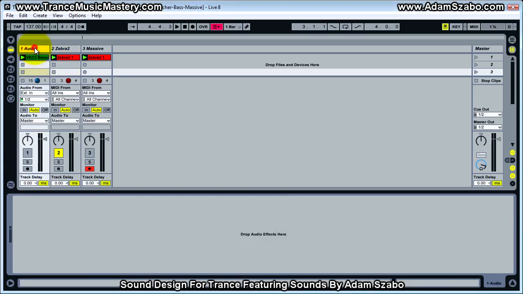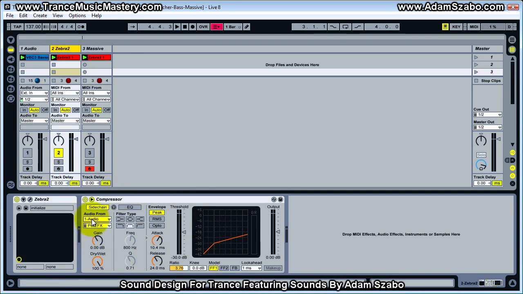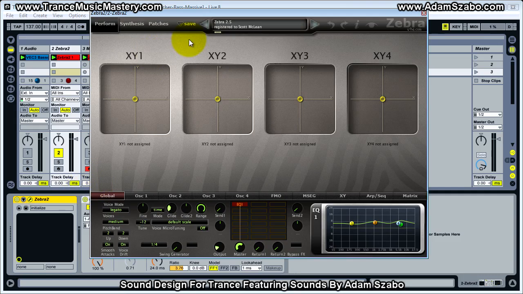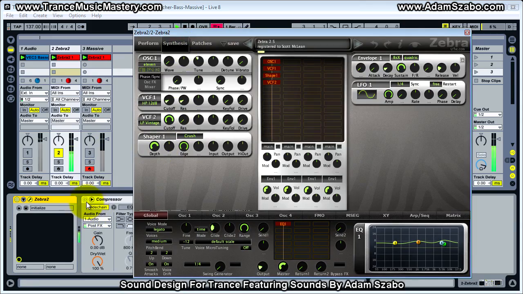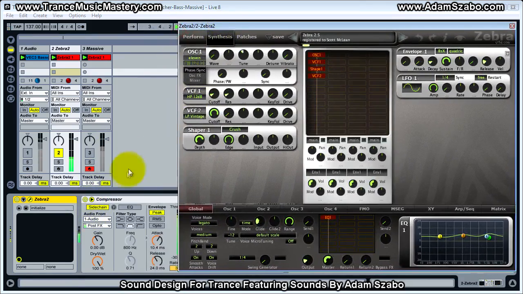I've got a kick drum on track 1, and that's being used to trigger sidechain compression on the Zebra 2 sound, so I'll let you listen to it with the compressor going. And this is what it sounds like without the compressor.